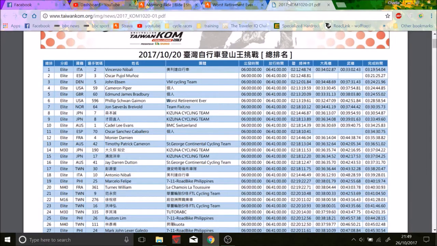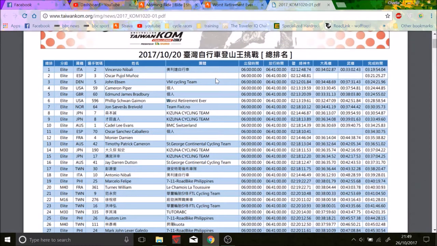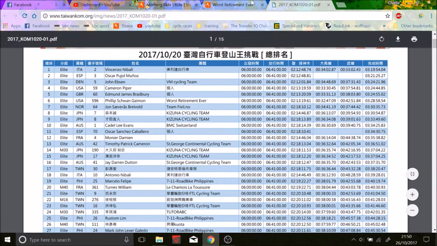So, we have the results here, which is Nibali 1, Puhol Menez Munoz, never heard of him, John Ebsen, Cam Piper, I think he's from Australia, Ed Bradbury, UK domestic professional for JLT Condor, and Phil Guymon. So, I'm not really sure about any of the top 10, obviously Cadel Evans, but that's about it. So, stats, Nibali didn't post, Munoz, I don't think posted, but Ebsen did, Bradbury did, but no power, and Guymon.